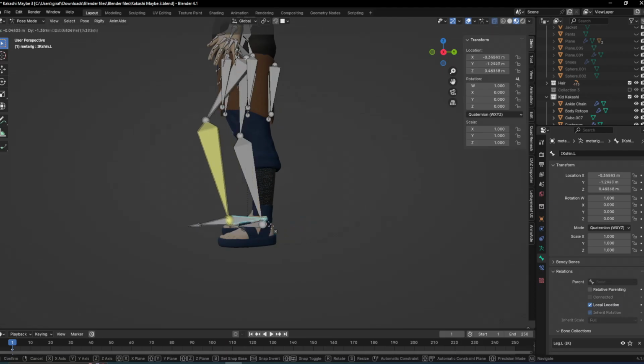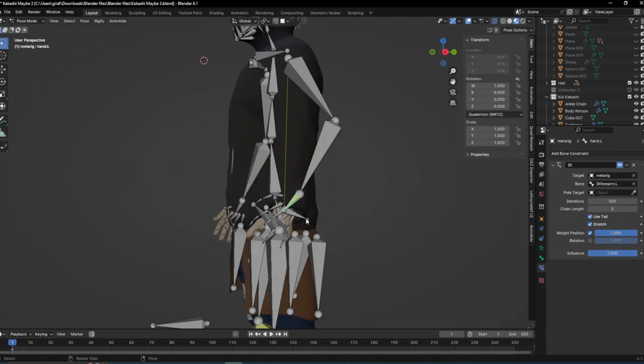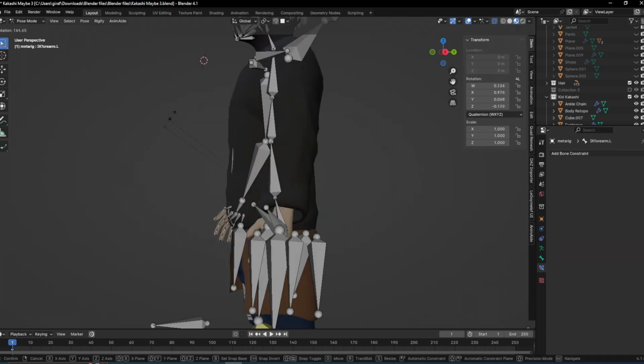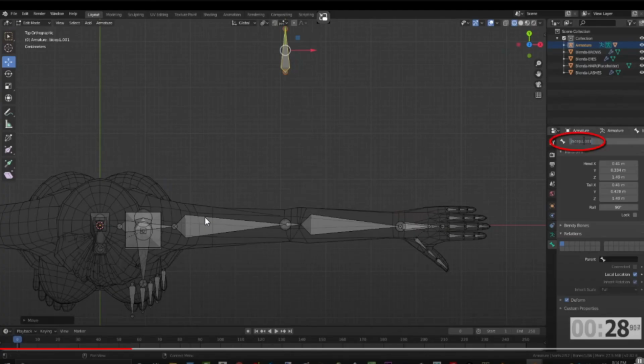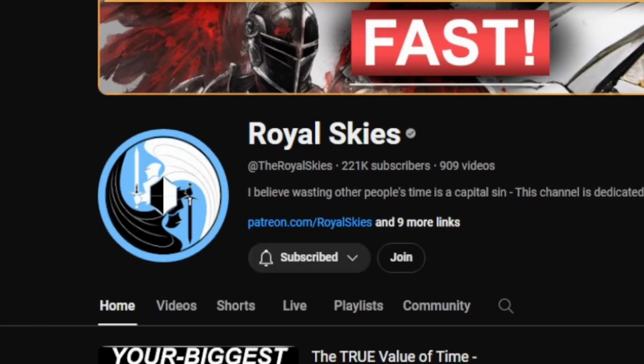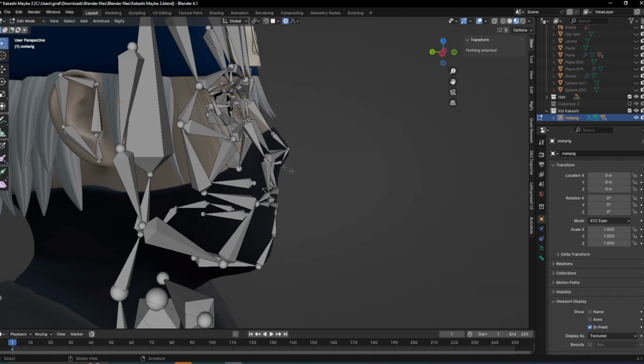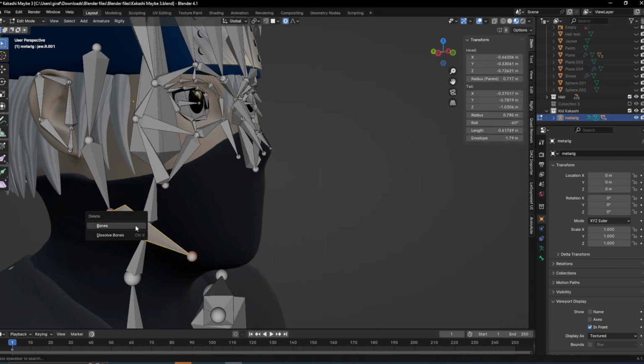It worked really well. But while it was working really well for the legs, the video actually didn't really cover the arms, and when I tried the same method on the arms, it didn't work. So I found another video by Royal Skies here, and they were specifically going over the arms, and that kind of solved that issue there.